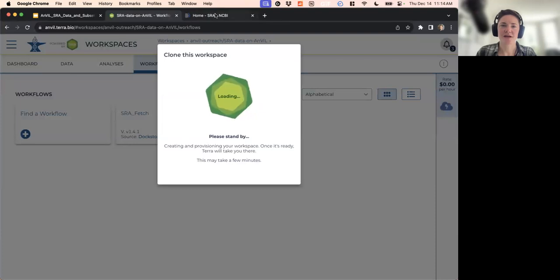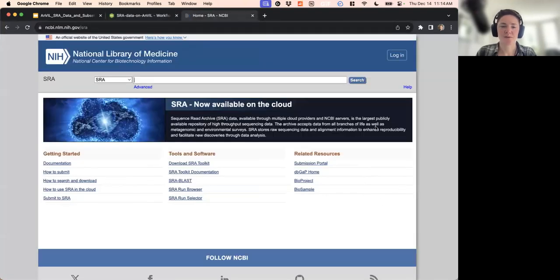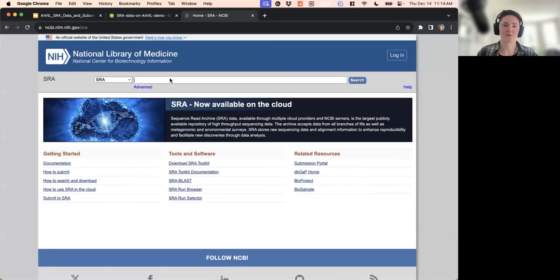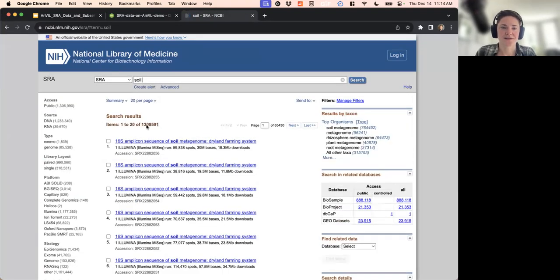And while that's happening, I just have the SRA open over here. Again, you can search any of those terms you're interested in. Say I'm interested in doing some soil sequencing. I can see there's over 1 million results here. So lots of work has been done in this space.